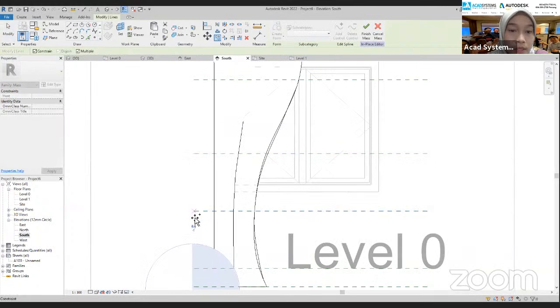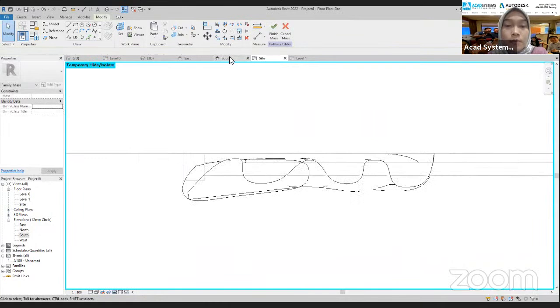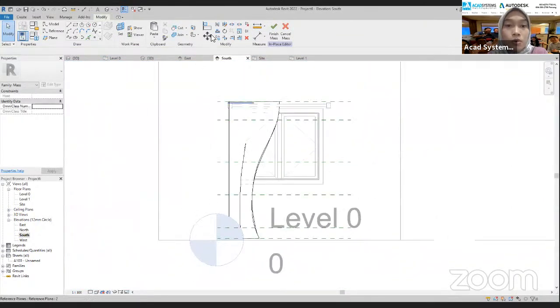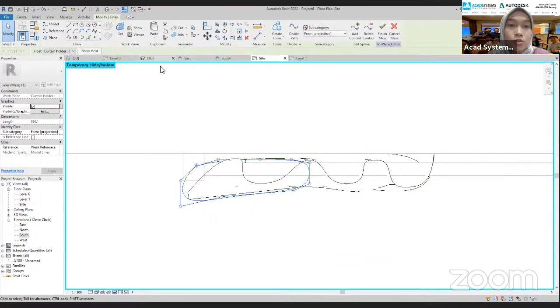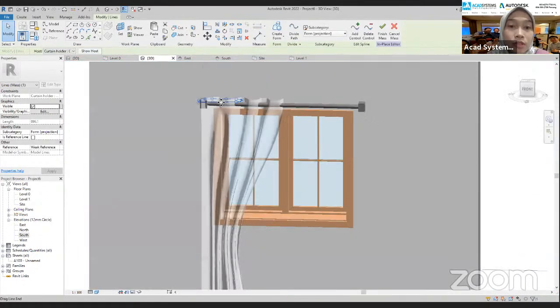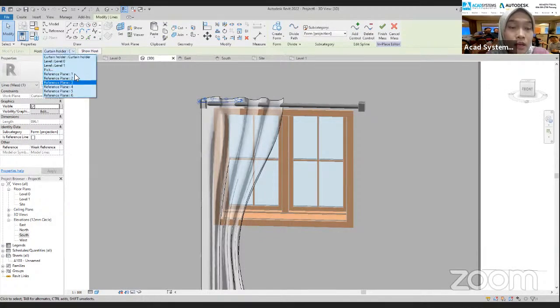Copy from here, and make sure that it is on reference plane number 4. If I click on this line and go to the 3D, you'll notice this one is on reference plane number 1. So just change here on the host, you have the options of the reference plane. Just choose reference plane number 4.